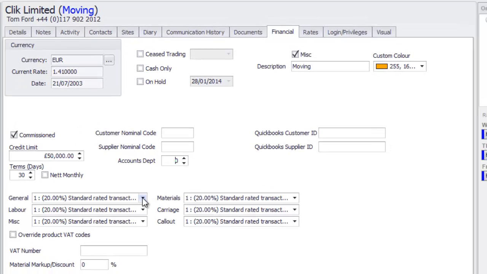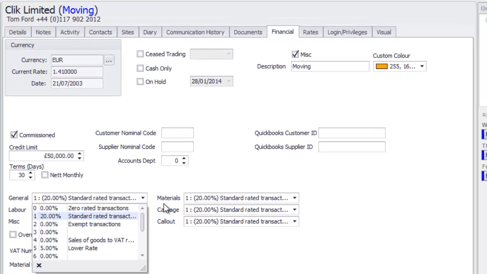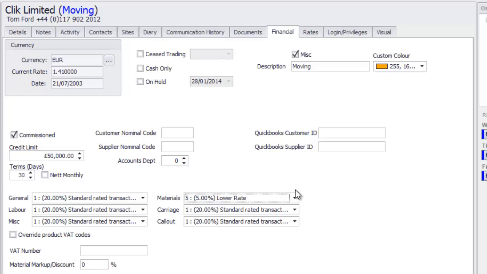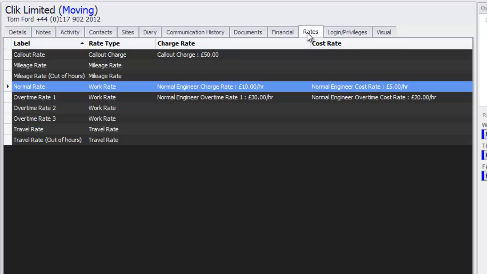You've also got different tax codes, so you've got general tax code, 20%, materials. You can obviously create different tax codes, for example 5% for materials, or anything you want really. Call out as well, you might want to put that down to 5%, or obviously 20% I think would be normal. You can tick override product VAT codes, so when you create a job or a piece of material or anything, you can override those product VAT codes whenever you want. And you can put the VAT number of the company, and you can put the markup and discount of that company.